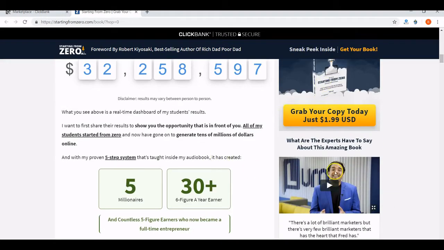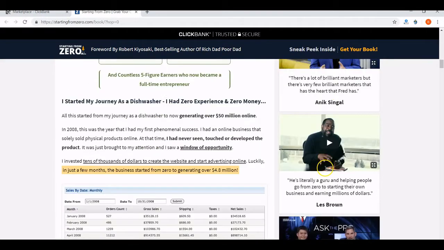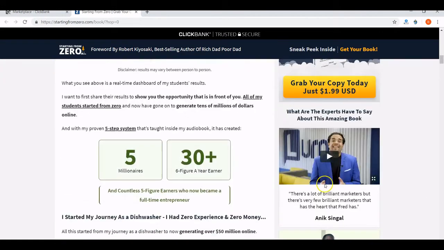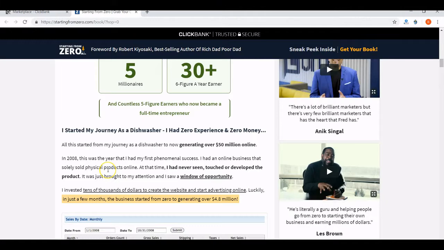Here's some more social proof on the right side. Onyx and Gall right there. Les Brown there. Grant Cardone. Big names in their respective industries.